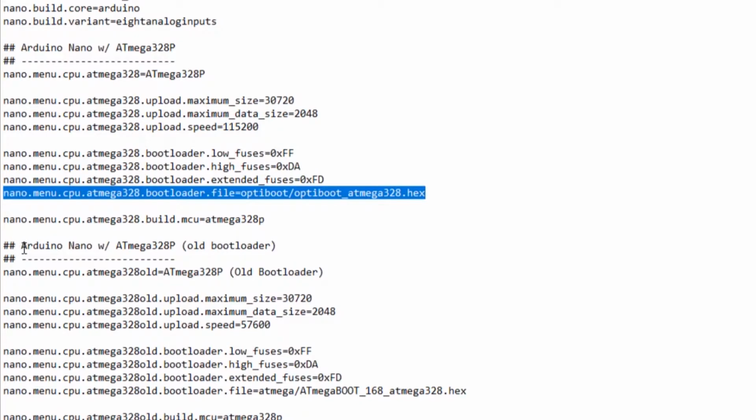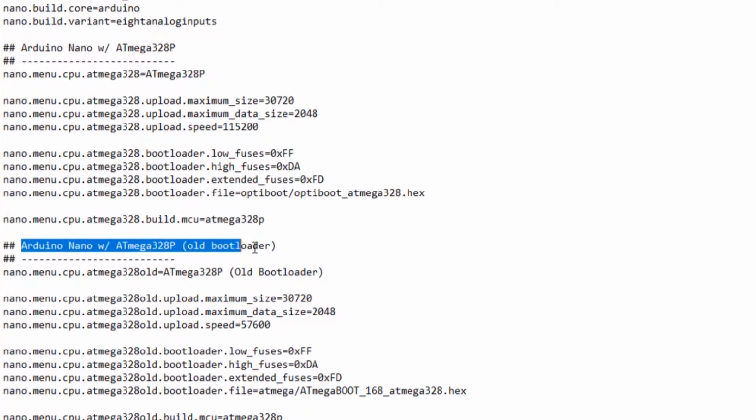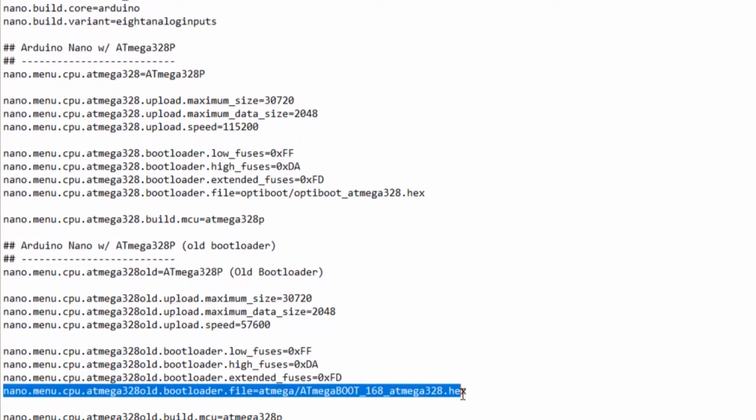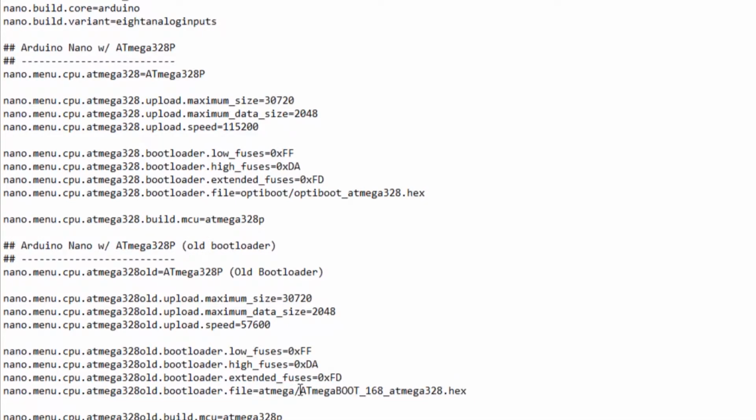While underneath, we have the Arduino Nano ATmega328P old bootloader. And again, the same bootloader path is pointing to the old bootloader. So what we want to do is just change this section of the old bootloader to use the file of the new Optiboot. So we'll just replace this whole piece with the Optiboot.